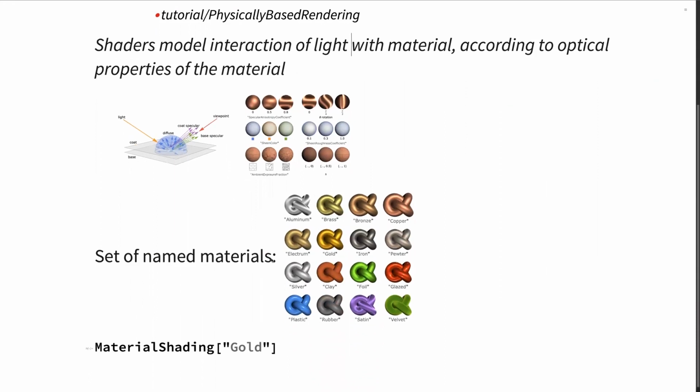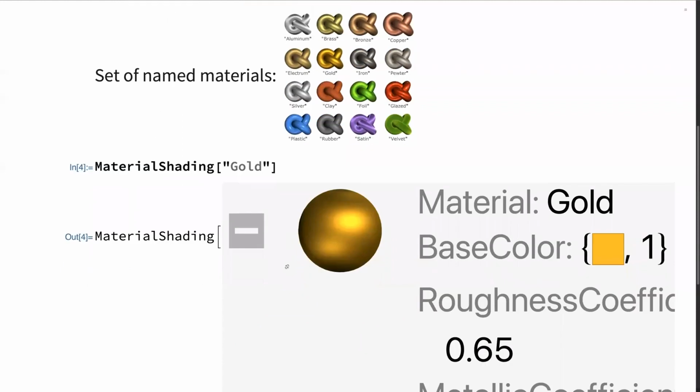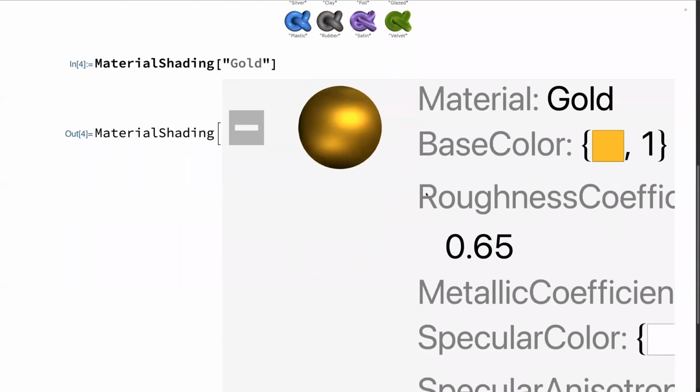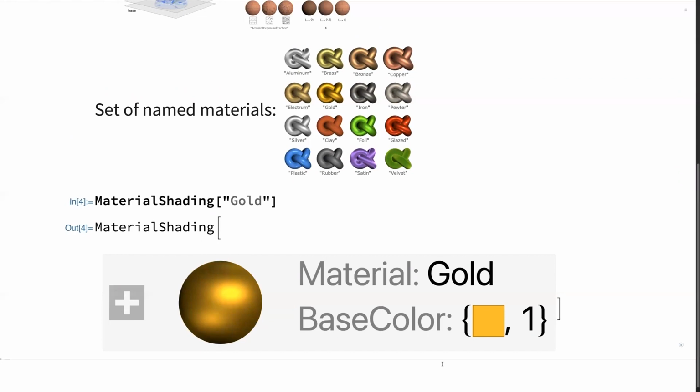But what we've provided is basically a set of common materials like gold, and you can query them and say, I want the material shading of gold. If you look at what that provides, it's got a set of optical properties for gold that we use to simulate rendering a surface so that it looks like gold.